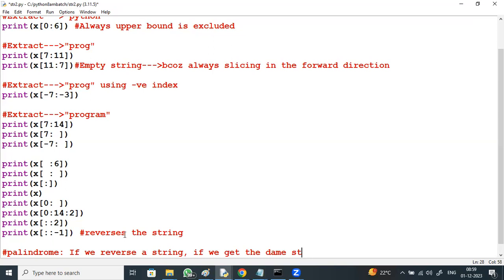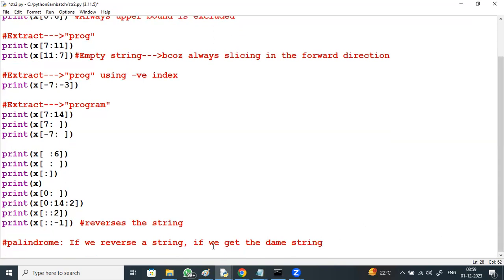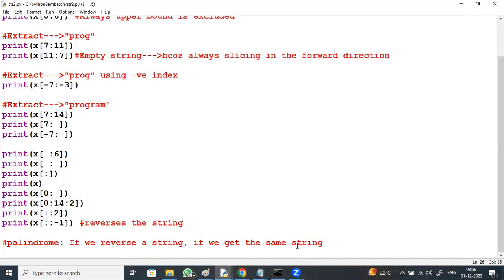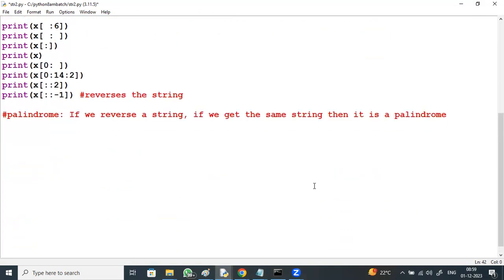Many times in exams or in interviews they ask how to reverse a string. If we reverse a string and we get the same string, then it is a palindrome. Just observe this output. Simple. If we reverse and get the same string, it's a palindrome.